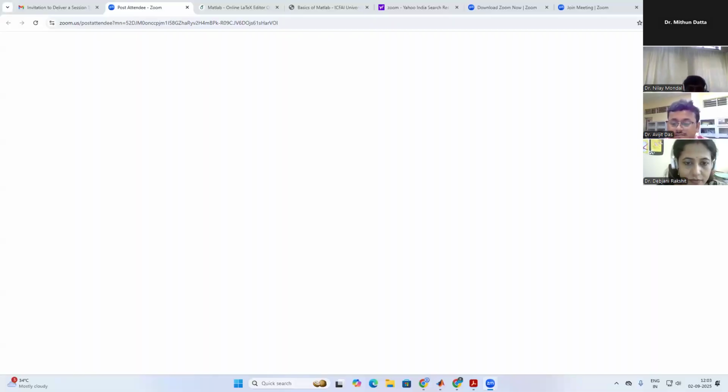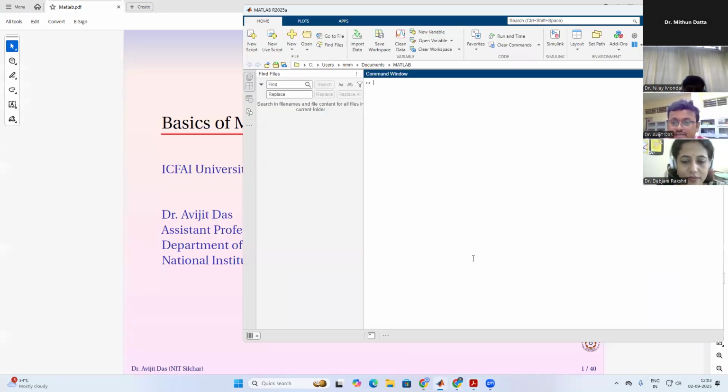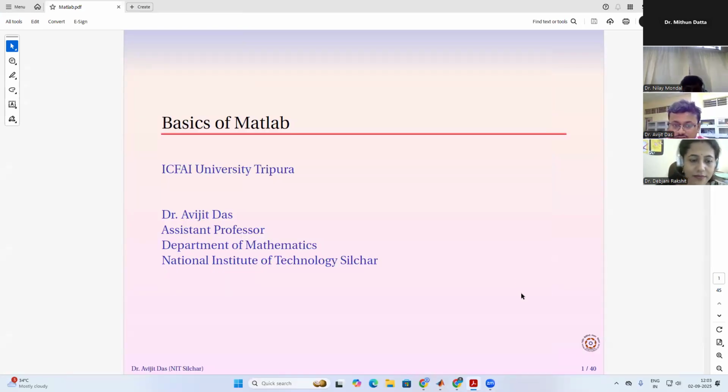There are three options: Chrome tab, window, and entire screen. Go to the share screen, okay, and then there are three options. I got it. Now I think my screen is visible. Yes, the slide is visible. And also let us check the MATLAB. Is it visible now? Yes. Okay.